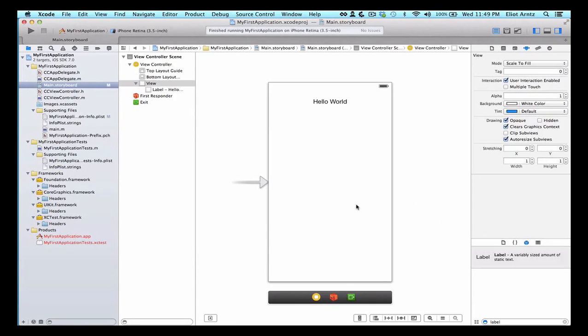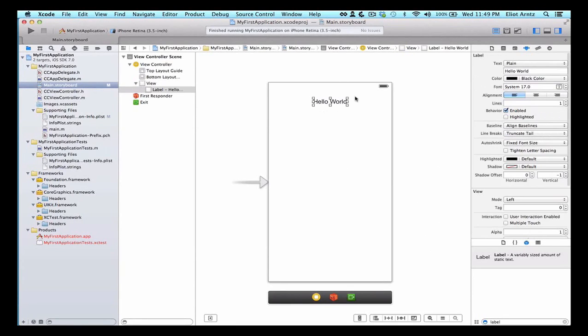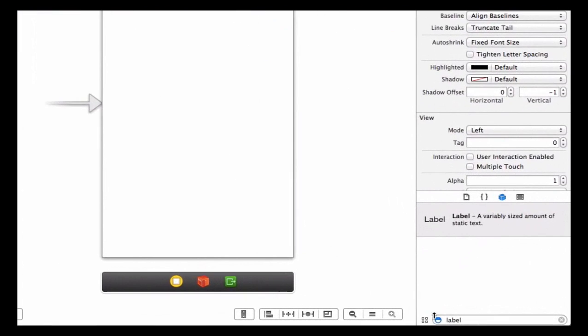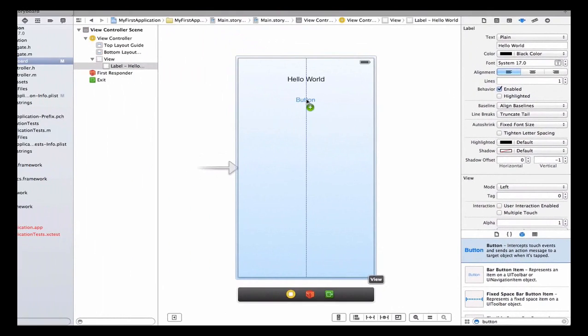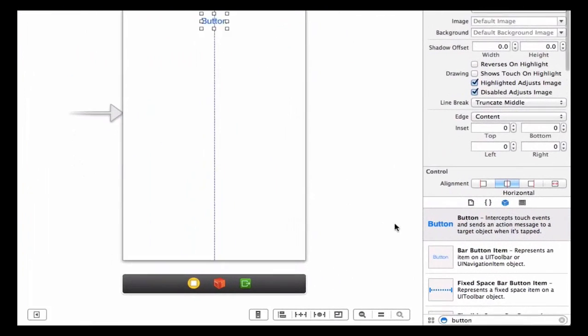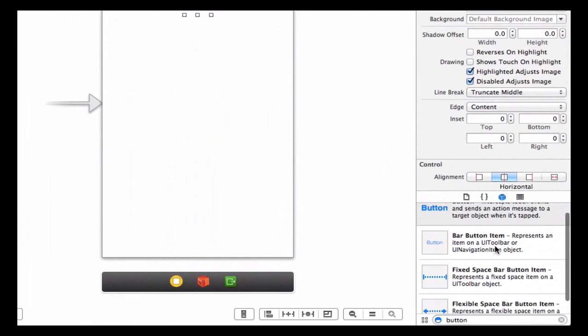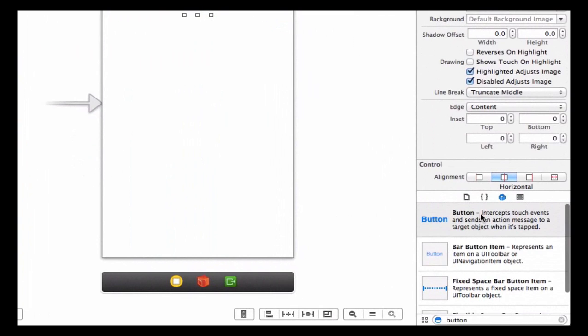Now that we've been able to display a label with the text Hello World on it on our simulator, it's time to go ahead and figure out how to add a button so that we can dynamically change our label in code. So let's type in button at the bottom here and drag a button in. You'll notice that in our object library we have quite a few different types of buttons. We want to make sure we just select the button.